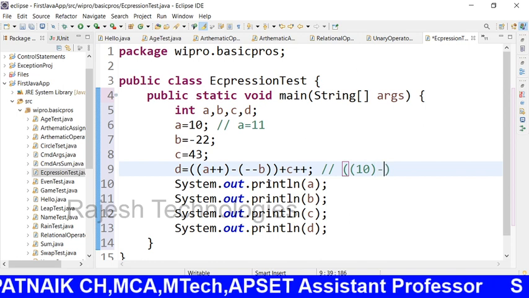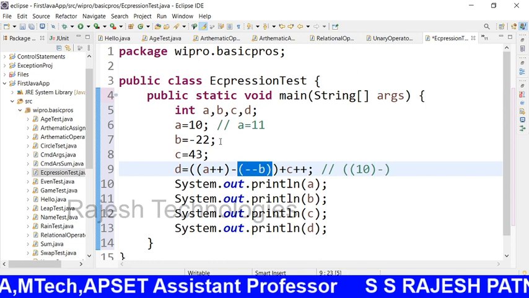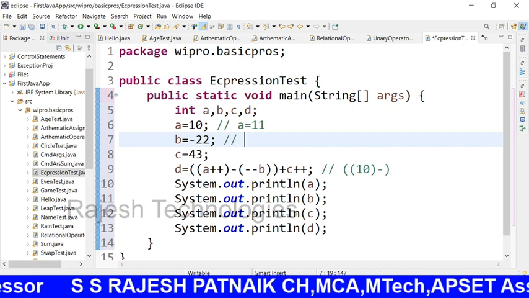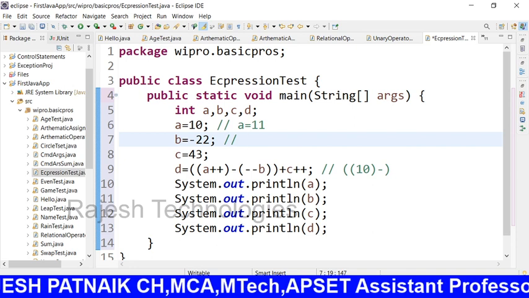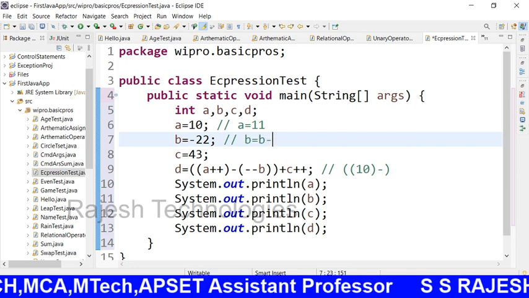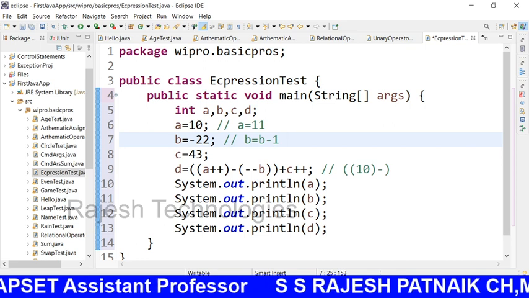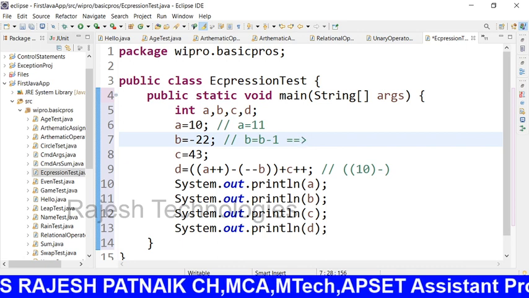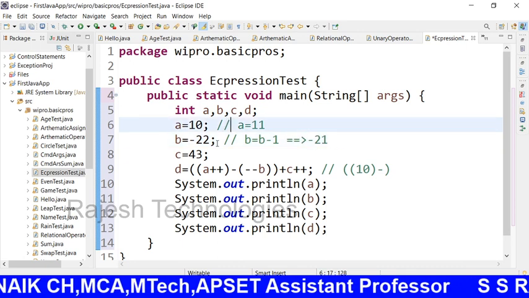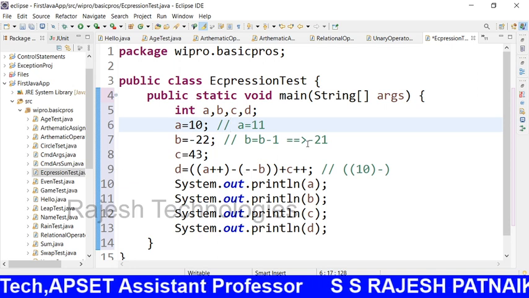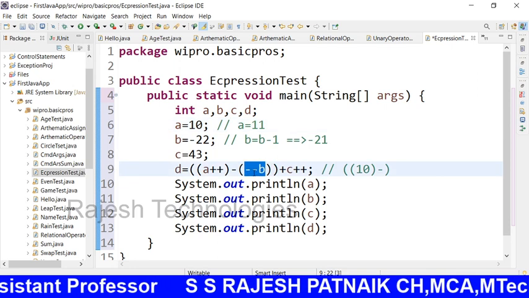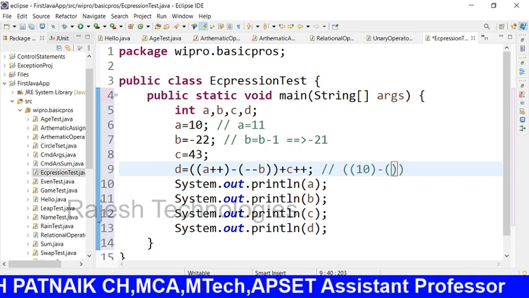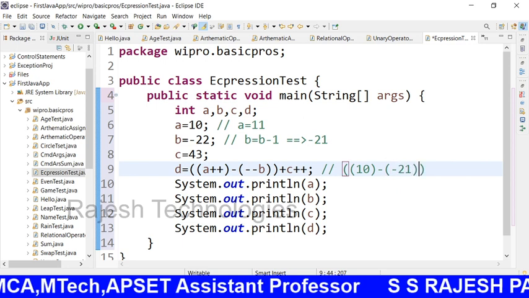Next, minus minus b means b becomes b = b - 1. That means minus 22 becomes minus 21. So the memory is minus 21, and minus 21 is going to be printed here because it is pre-decrement. So pre-decrement, it is minus 21.